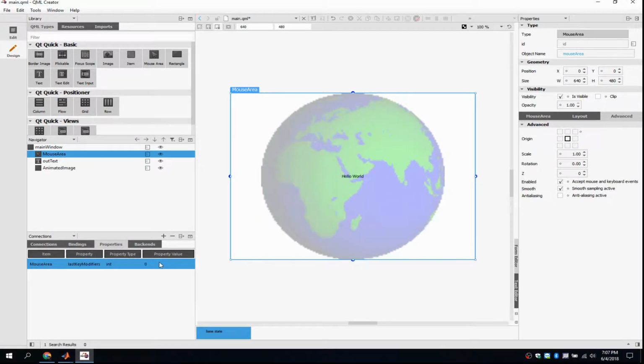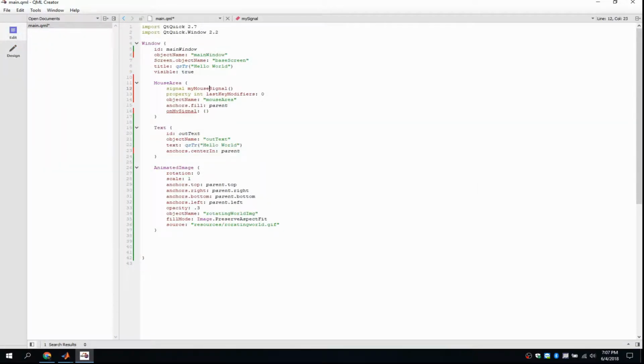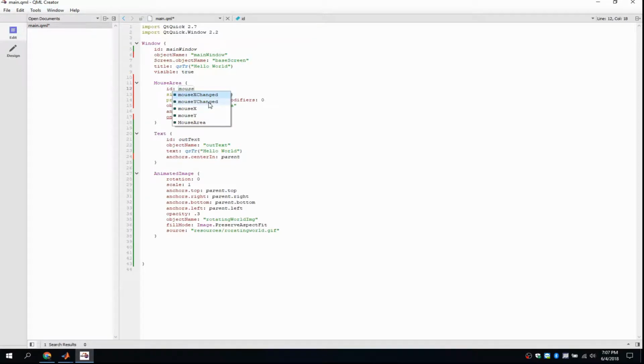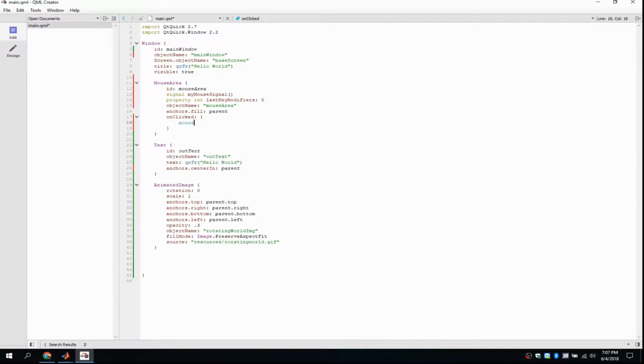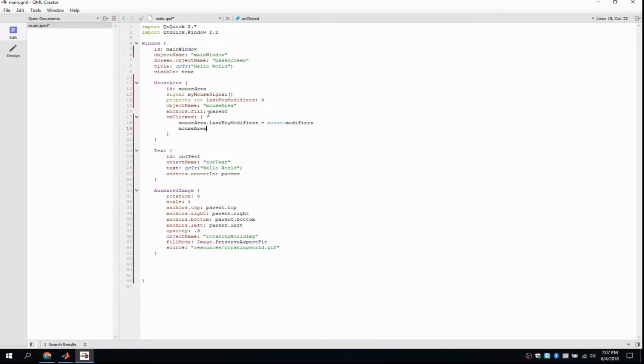Then let's rename our signal to be myMouseSignal. And let's give the mouse area object an ID of mouse area. Now let's create the onClick signal handler that will assign the modifier's value from the mouse event to the property we just created. The mouse event name is mouse. We assign the value, and finally we emit the signal myMouseSignal. Now we can simply read the last key modifier property whenever we get the myMouseSignal. We will see how this works later when we talk about Simulink.